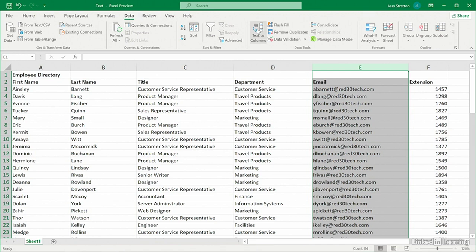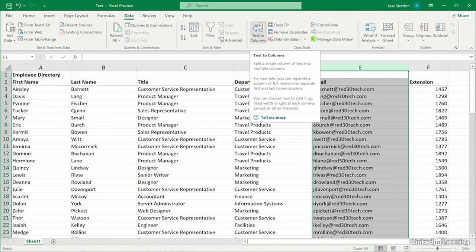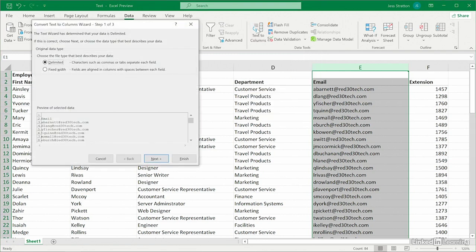And here's this wonderful button called Text to Columns. What it does, and it will tell you what it does if you hover your mouse over it, is that it's going to split one column of text, and that's what we're working on, into multiple columns. And you can specify the delimiter. I'll click this button. And you need to tell Excel what kind of data you're working with. For example, is it delimited or is it fixed width? In this case, it's delimited, and our delimiter is the @ symbol. That's what's going to specify the before and after columns.